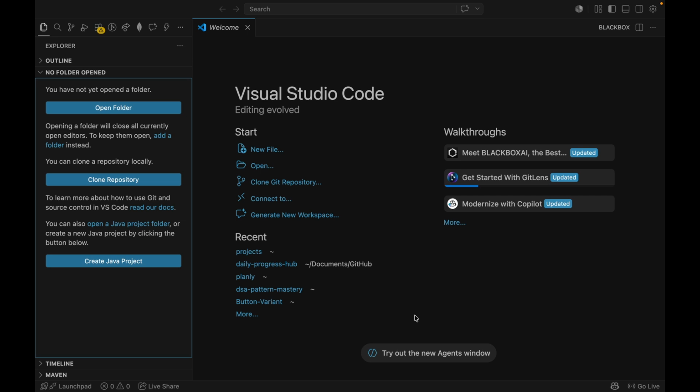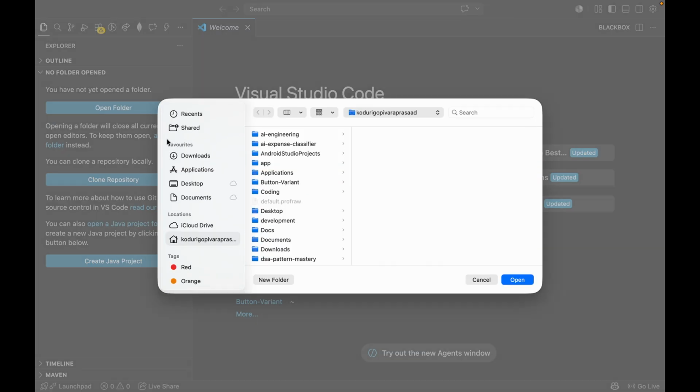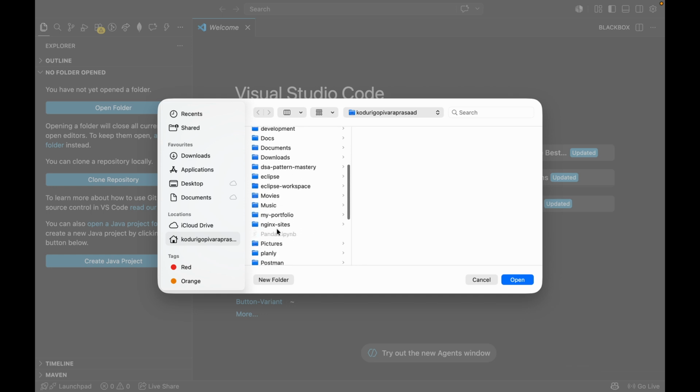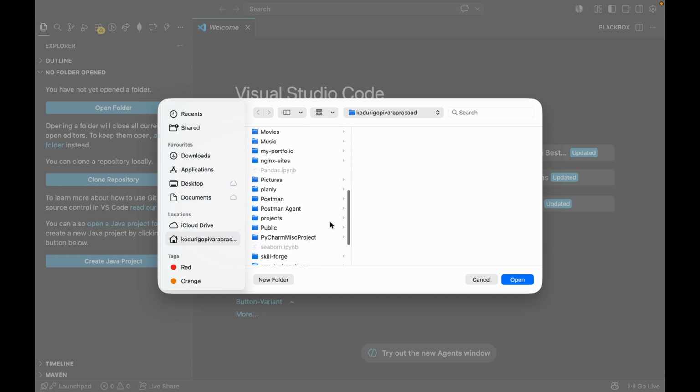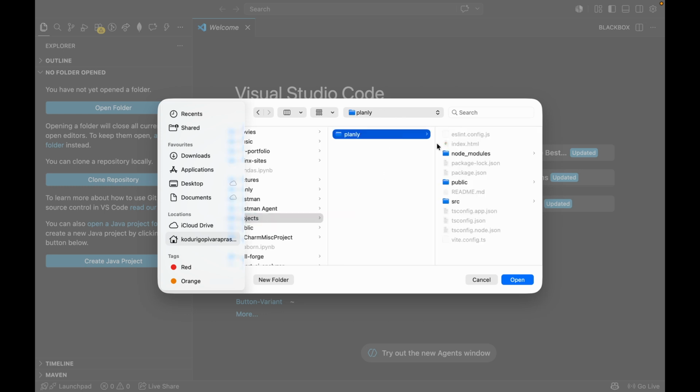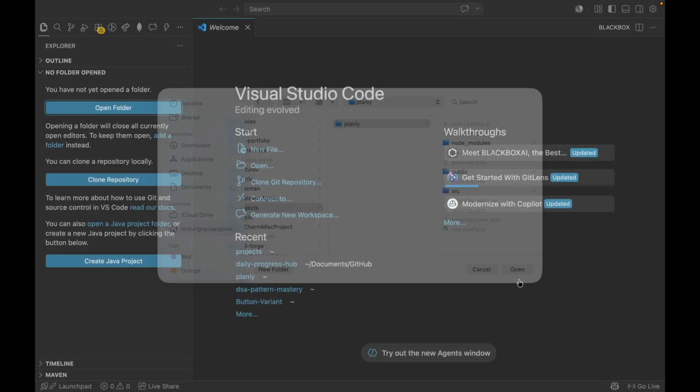Now let's open this project in VS Code. If you don't have VS Code, pause and install it. It is free and it is what every professional React developer uses. So I'm going to open it. Open the folder we have created. Previously you created it in projects, right? So projects, select plainly and click open.